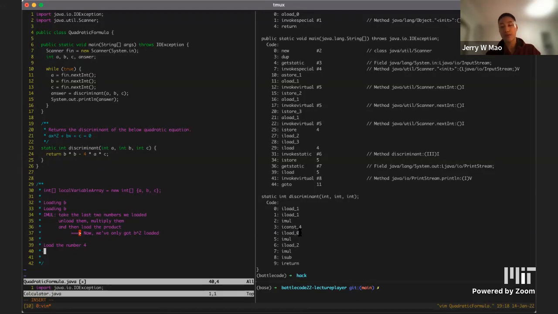And then iload 0 we've seen before. Iload 0 means we're just going to load the first thing in our local variable array, so we're loading the value of a, because that's the first thing in there. And then the imul is again going to do a multiplication. It's going to take the 4 and the a, because those are the last two things we've done.